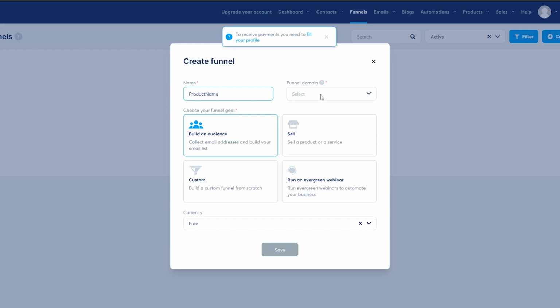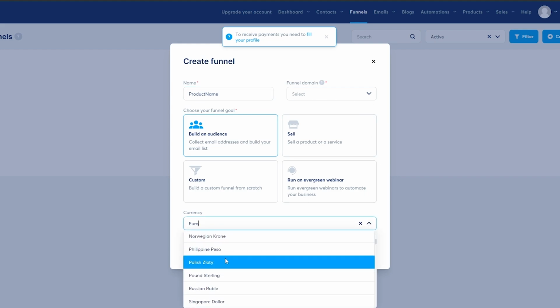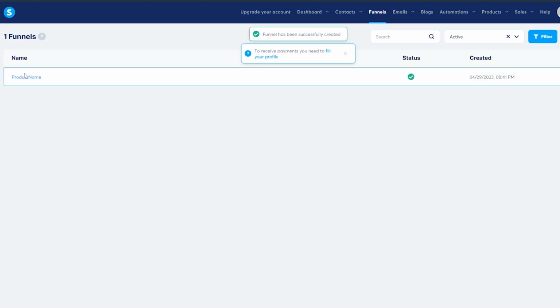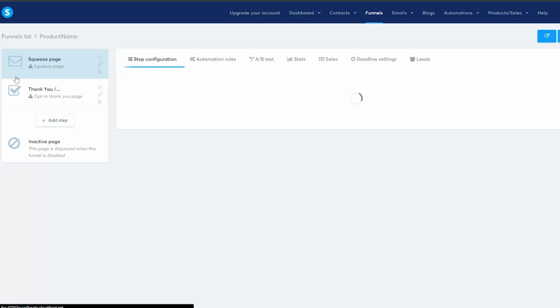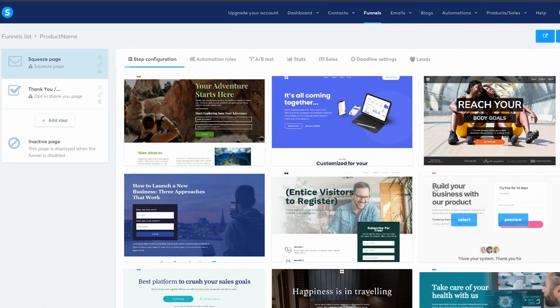And then you just simply select your domain as well. And we are going to choose our currency. And once you've clicked on the save button, as you can see, the funnel will be created and it will be shown right here. So now you just simply click on it and now you are good to go.